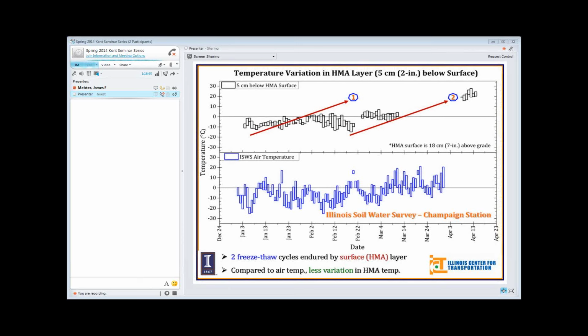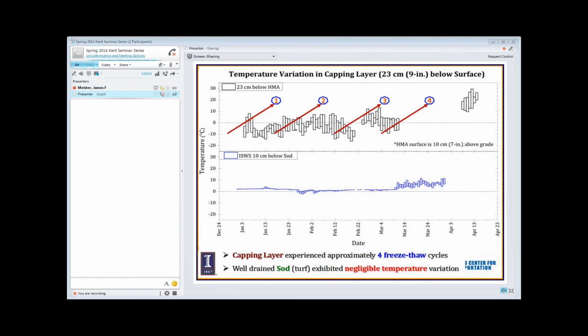So I'm looking at literature on how to come up with the actual number of freeze-thaw cycles. Also some more data. But if you compare to the ISWS temperature data at 4 inches below the sod, you'll see that ISWS has reported very small variation in the temperature compared to our results. Our results are showing more variation.